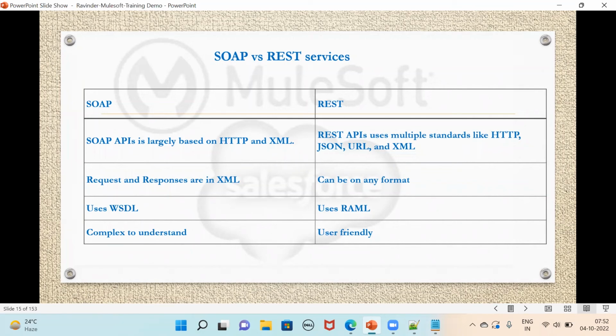We have SOAP based web services and REST based web services. So what exactly is SOAP based, and what exactly is REST based? SOAP API is largely based on HTTP and XML. SOAP is used whenever you have large, complex enterprise applications, and it is a very old concept.